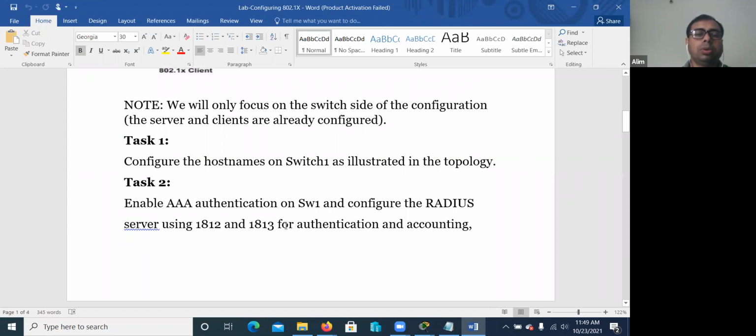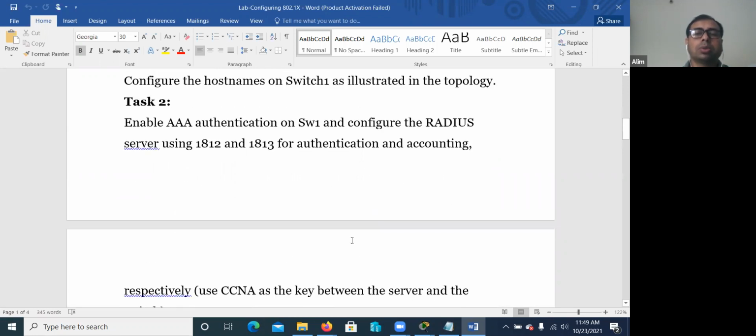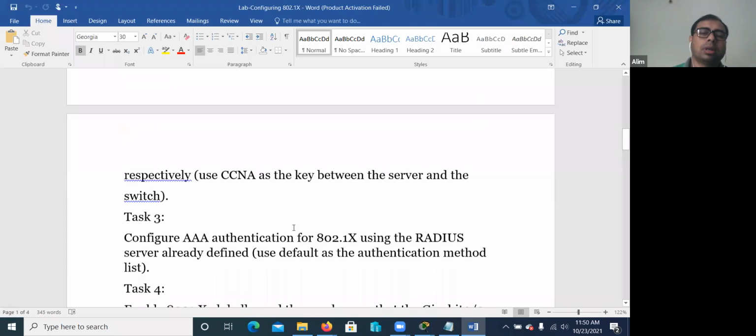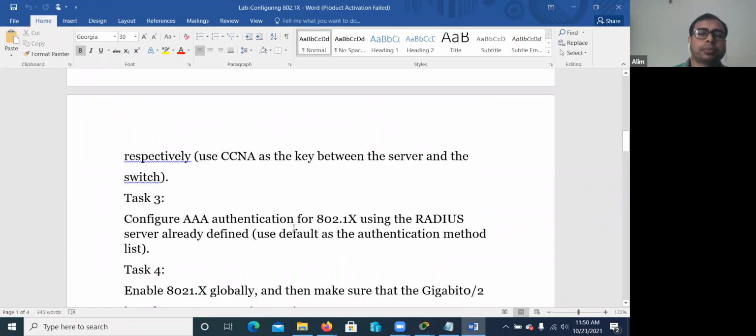So which ports will we be using? 1812 and 1813. Two ports are used for authentication, authorization, and accounting. So why are two ports used? 1812 is for authentication, and 1813 for accounting. Accounting means there will be records in the server of who is accessing and what they are doing. Okay.